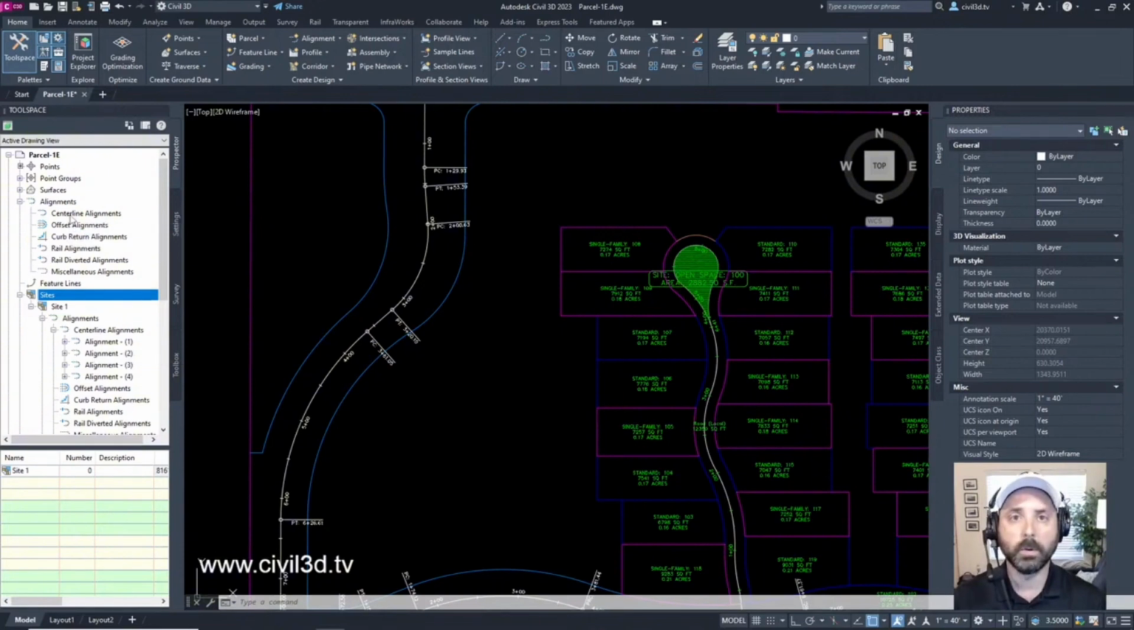I don't know if you have the same experience or not, but this area right here is where I typically see alignments. In centerline alignments, usually, probably about 80% of the time, and then maybe 10 to 20% of the time, we might have something in miscellaneous alignments. But it's a little bit different seeing alignments within the site.